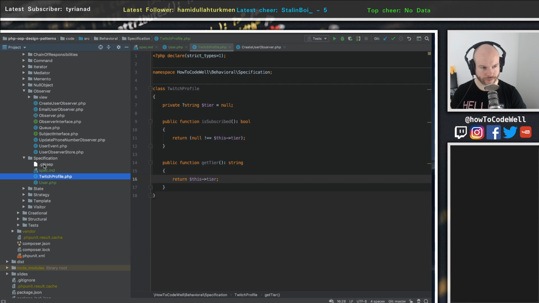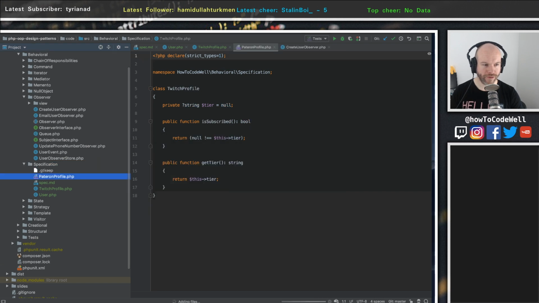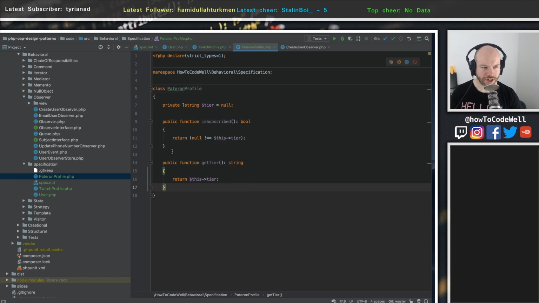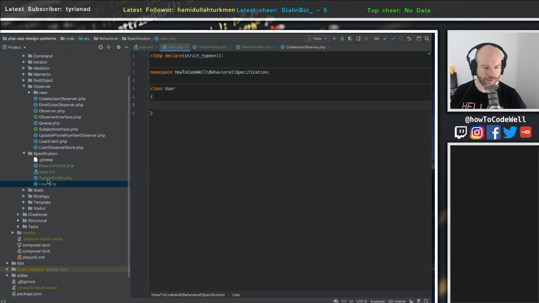Patreon profile. It's pretty much going to be like that, to be honest. And really, I could probably make this a little bit more user-friendly and less duplicated, but I just want to focus on this specification pattern for now. So we got these two things, and what we're going to do is we're going to inject them in.